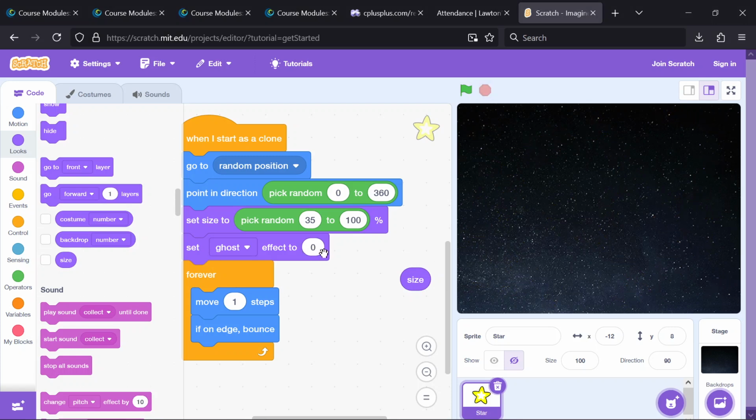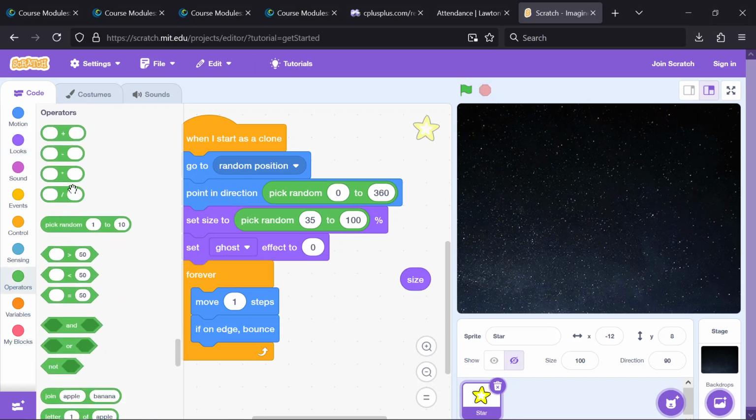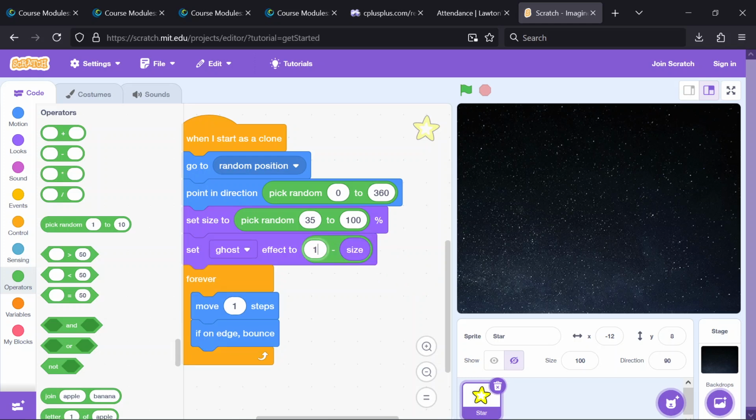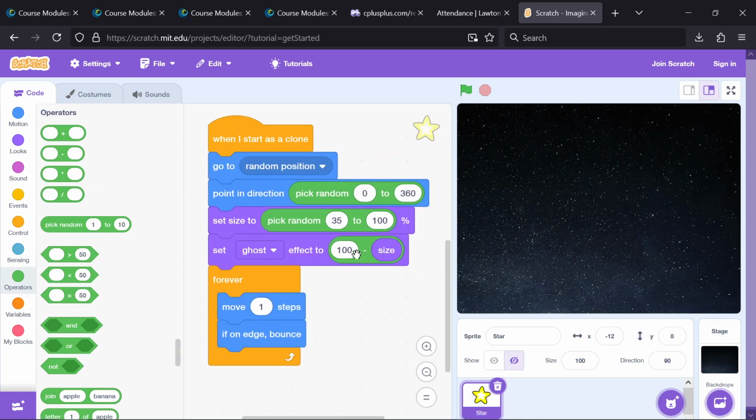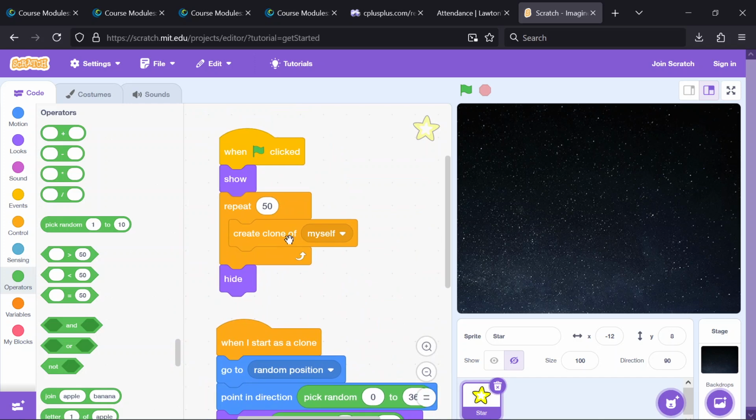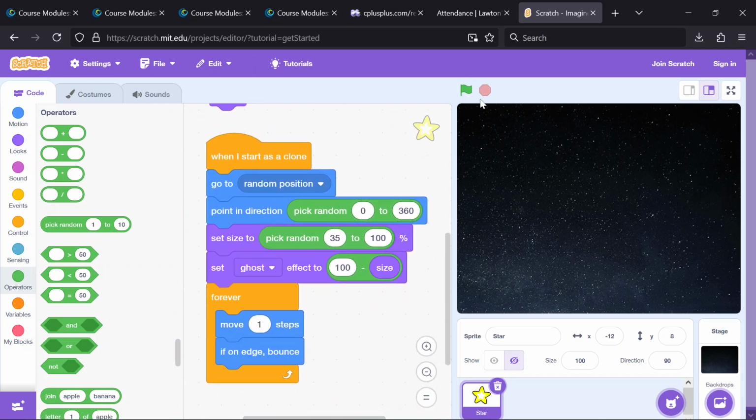So that's the calculation. That's kind of how I thought about it. And so now I want to set the ghost effect to something involving the size, so a subtraction. Subtract size from 100. That's kind of how you say it, right? 100 minus size is what we calculate. And now, the original star is just cloning itself still.